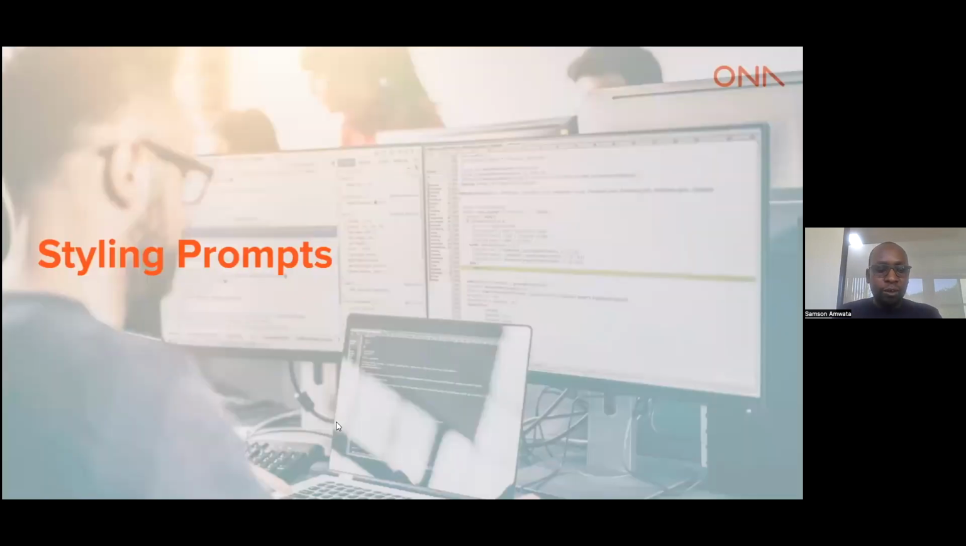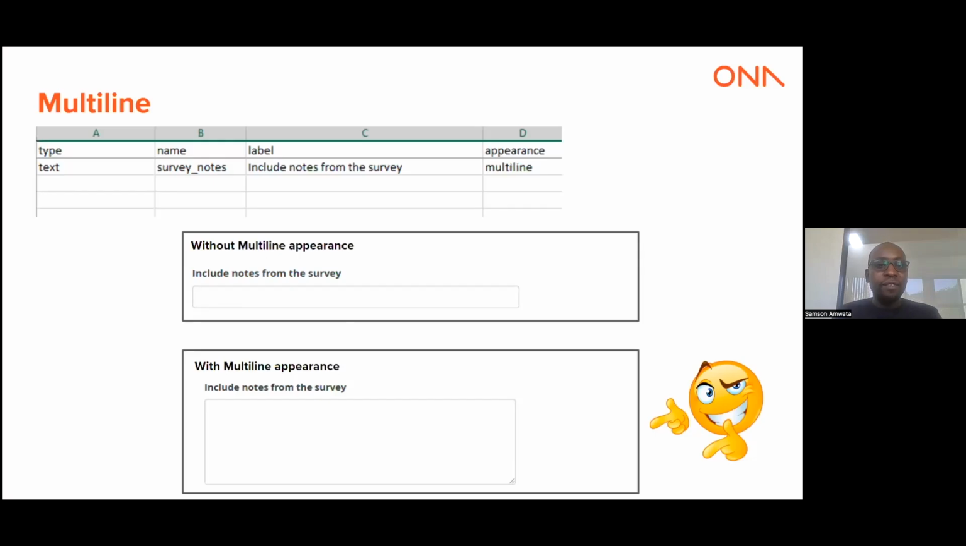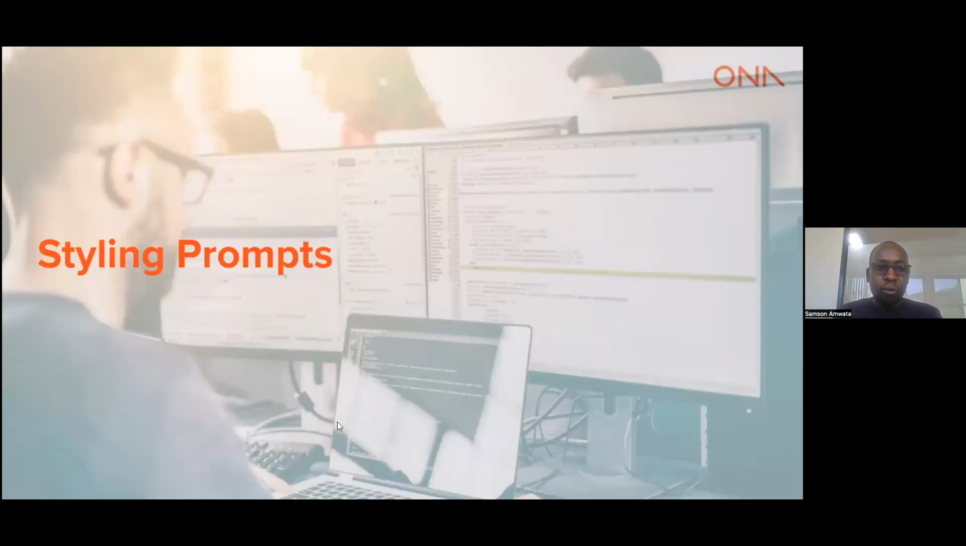I think now we move to styling prompts. We are done with the appearance attributes, and now we want to do styling. Styling is mainly about how you are going to design how your questions will look. We are going to look at a few styling prompts that are used by many users. And other styling prompts, you'll be able to look at them on the links that will be shared with you.